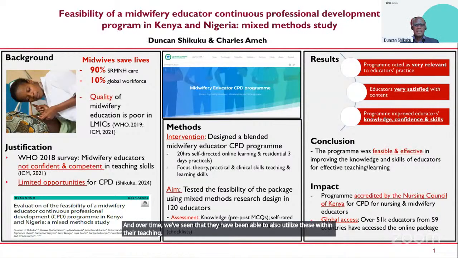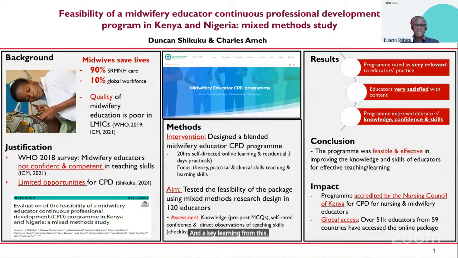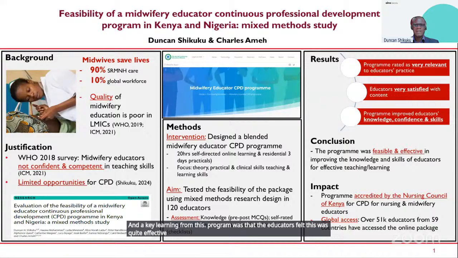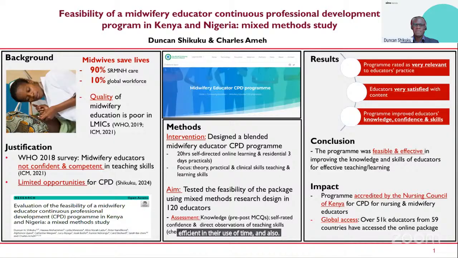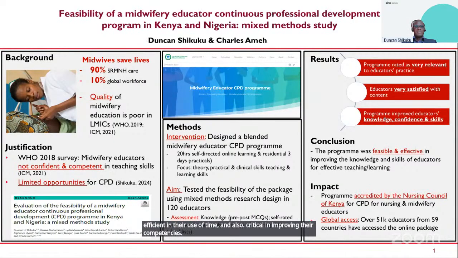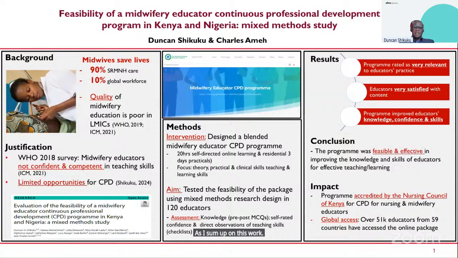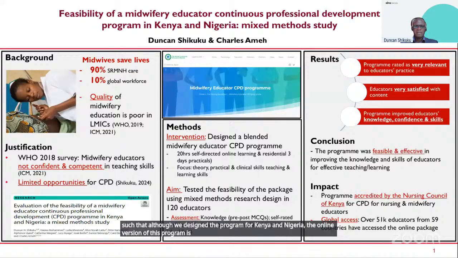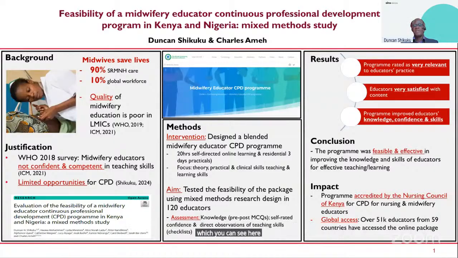And a key learning from this program was that the educators felt this was quite effective, flexible, and also efficient in their use of time, and also critical in improving their competencies. As I sum up on this work, it is clear to highlight some of the impact this program has had, such that although we designed the program for Kenya and Nigeria, the online version of this program is available on the WCA platform, which you can see here, the Midwifery Educator CPD program.